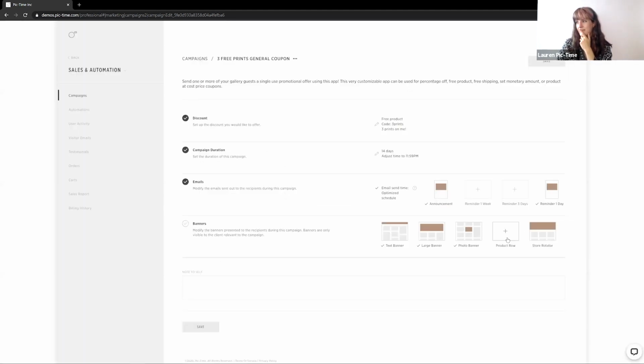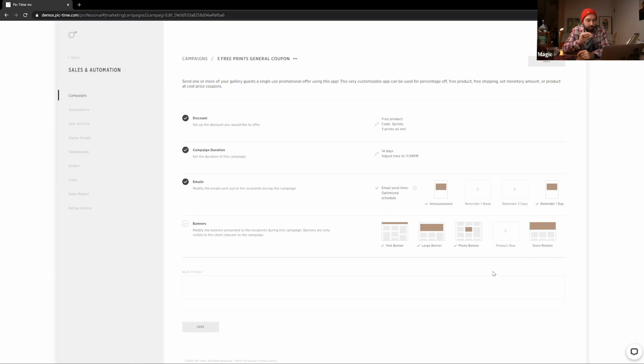There's also this product row one where you can choose which products you want to display. This is really good for specific sales, like an album sale or a metal print sale. Generally these banners give additional boosts to your sales. Whenever your client is walking through their gallery, looking at their photos, if it's in the middle of the campaign you're running, here the general coupon, they will see these in the gallery, which is amazing, super powerful.